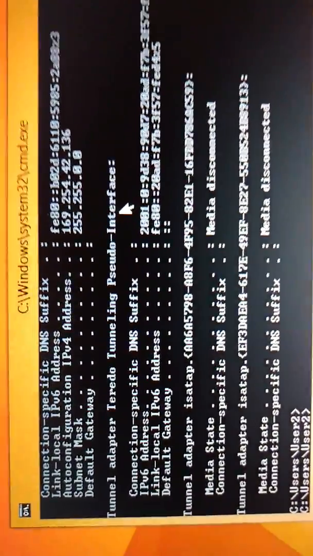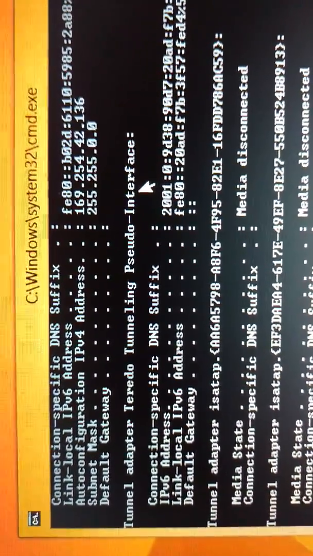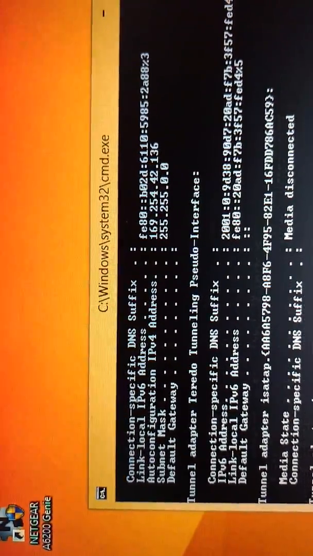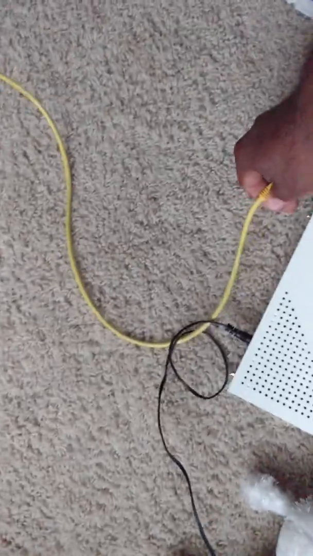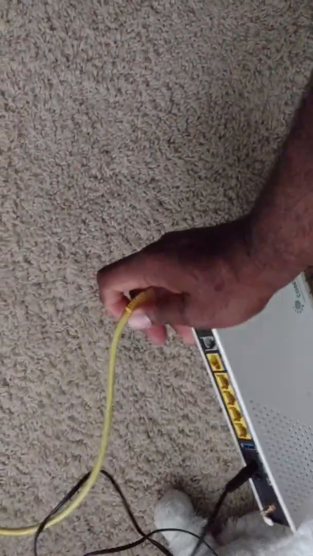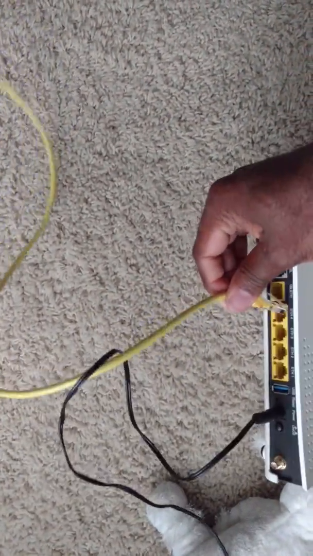All right, so we'll type in ipconfig. You see it's still showing 255, right? In the Ethernet. All right, so what we're gonna do is unplug this for about 30 seconds. And we're gonna plug it back in. Now this should change. You're not going to be able to do it until it changes, so just remain patient.